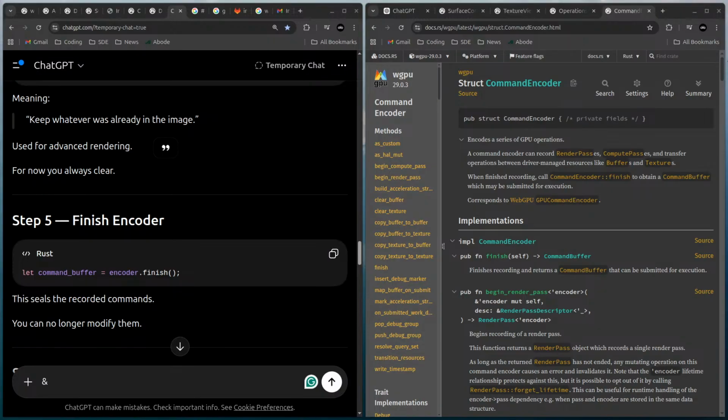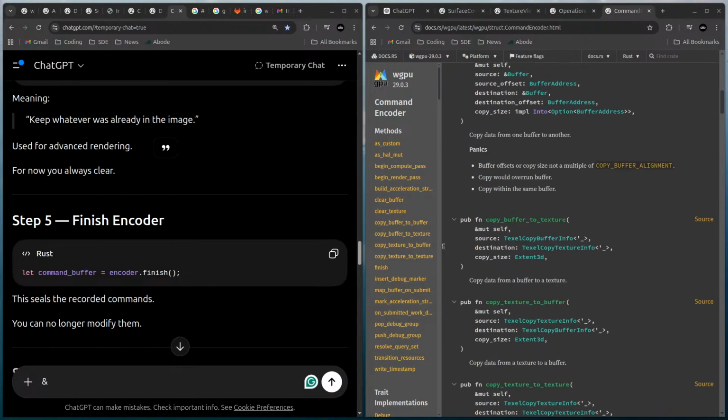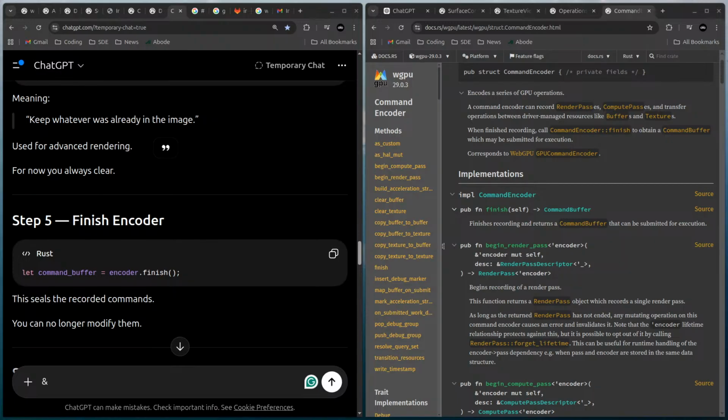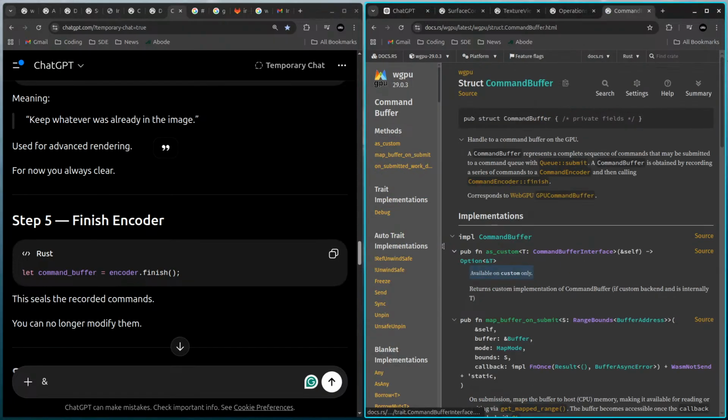Okay, how to pass it to GPU? We need to put it in a queue somehow. We have the command buffer, so we need to do something with this. Command buffer represents a complete sequence of commands that may be submitted to a command queue via submit. We already have a queue in the self, right? So we need to do self queue dot submit command buffer.